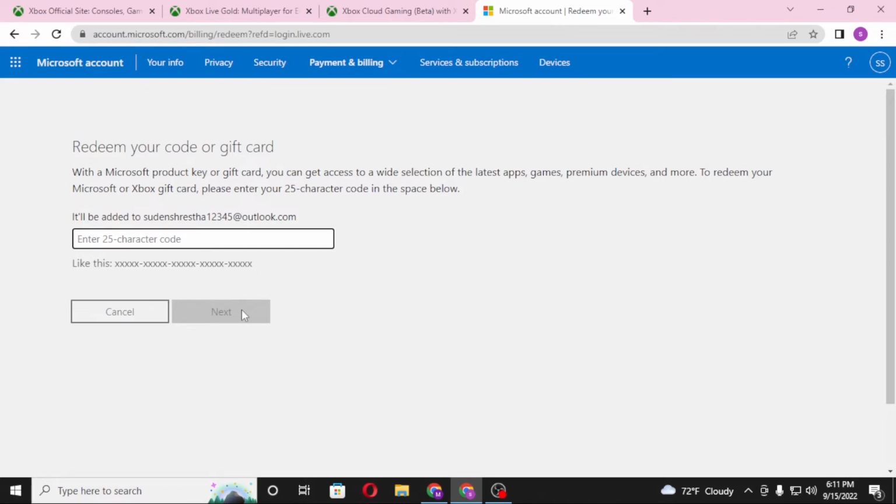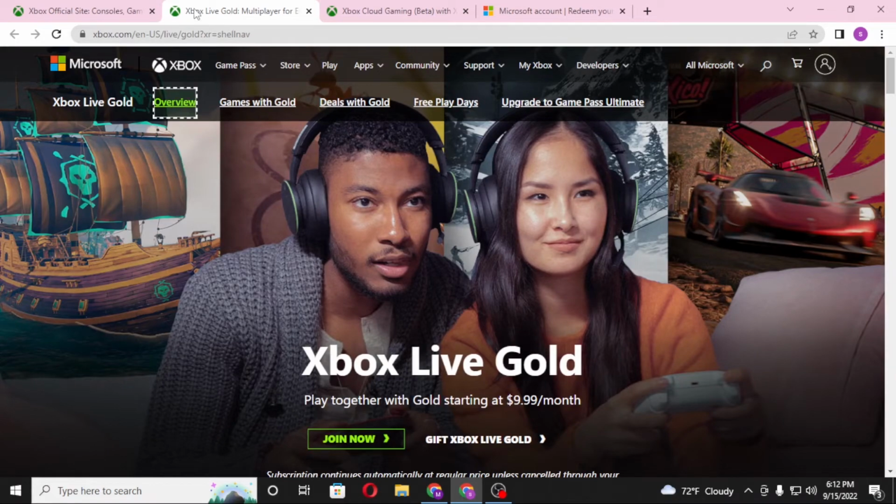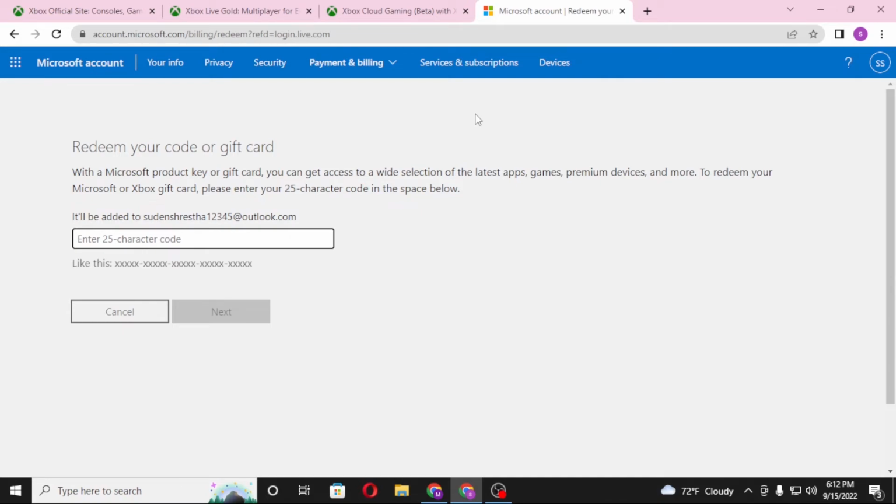On the next step, you will be required to enter your mailing address, and after that click on continue. Then the game will be available on your Xbox account as well. Then you'll have redeemed your Game Pass code on your Xbox or your Microsoft account. And there, guys, this is how you redeem your Xbox Game Pass code on Microsoft.